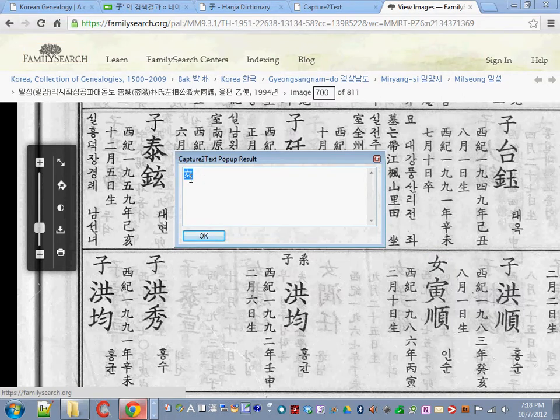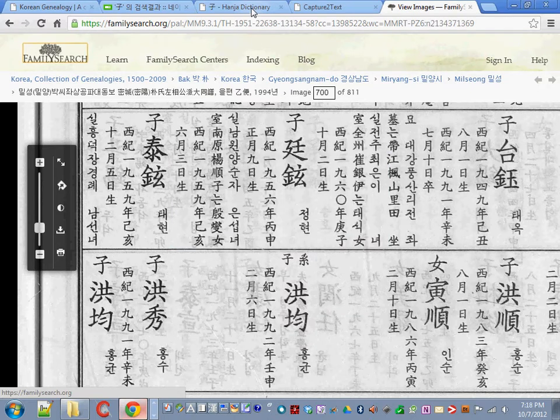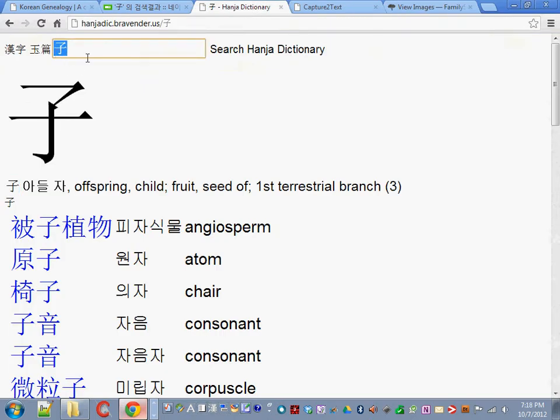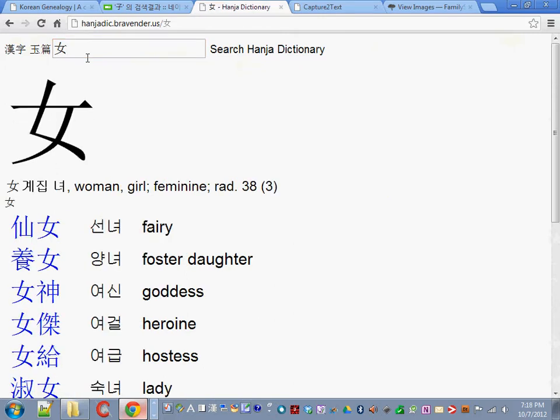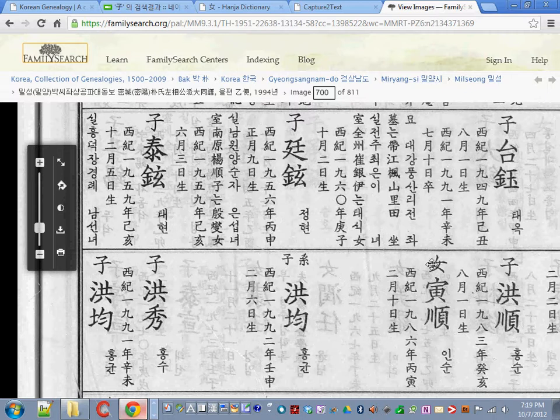We can copy that with Control-C, then go to the HanJa dictionary and paste it with Control-V, and hit enter. Here's the Korean pronunciation, Nyeo, for this Chinese character or HanJa character, and the definition is woman or girl. So if we go back to FamilySearch, every time we see that character, we know that it's a daughter. The other character we see here is the character for a son. So there's son, son, this is an adopted bloodline son, a daughter, and a son.